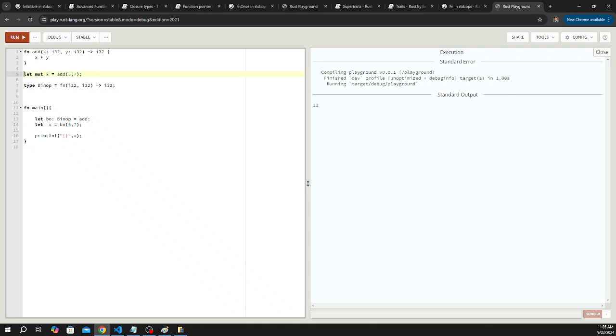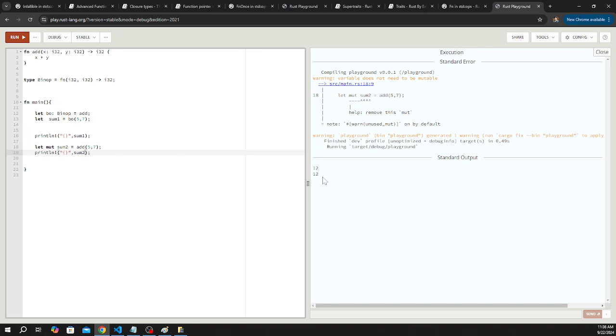And if you want to do this, you can do it inside main, let x, and let's do it as y, or just do sum, and here sum2, and print sum2. So we are calling it in two ways, and in both places we are getting 12.